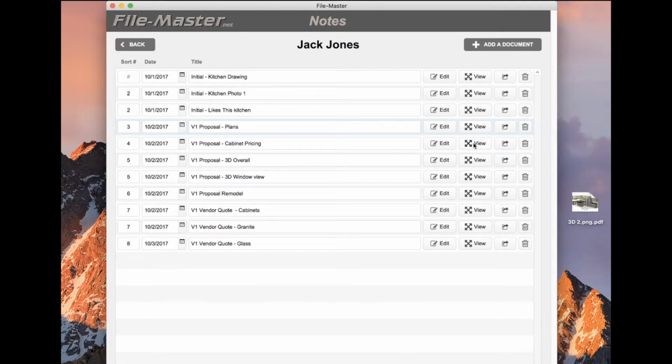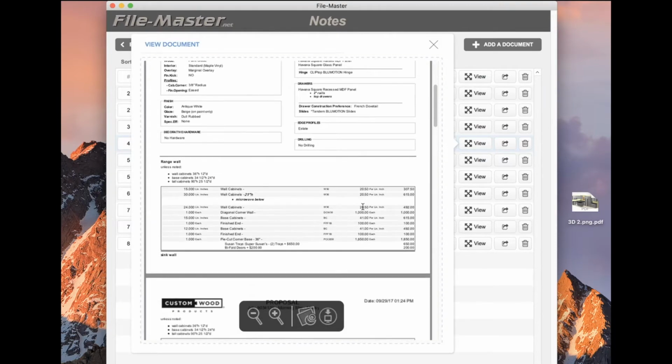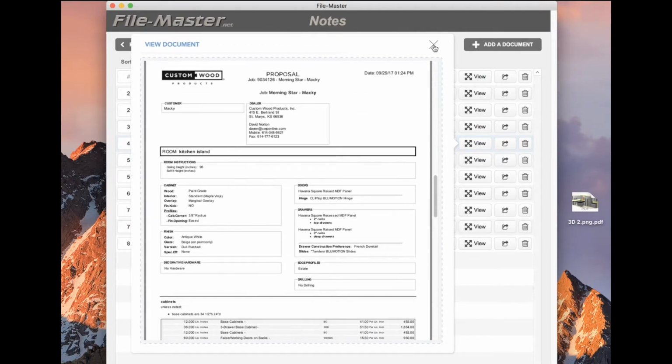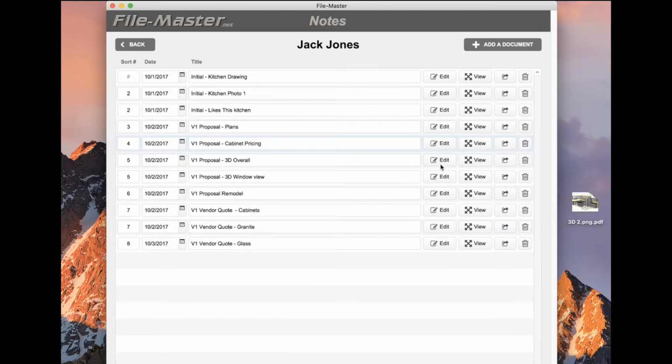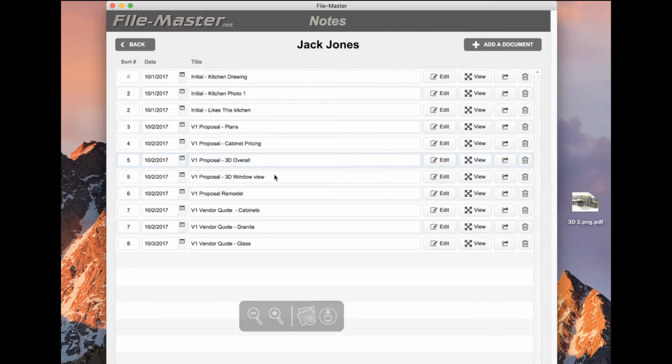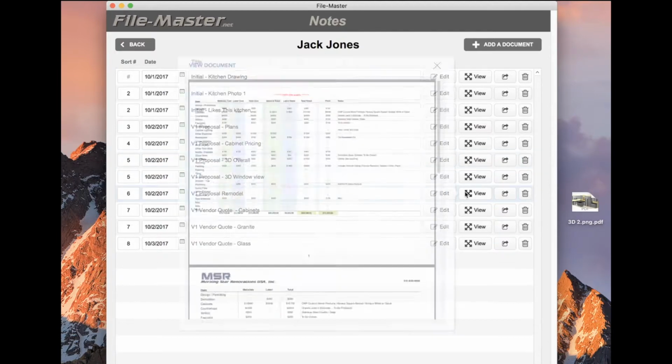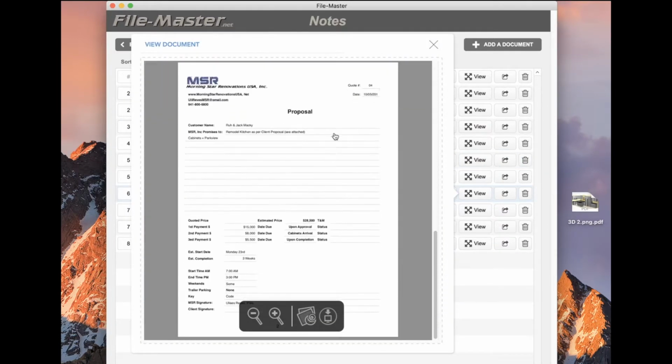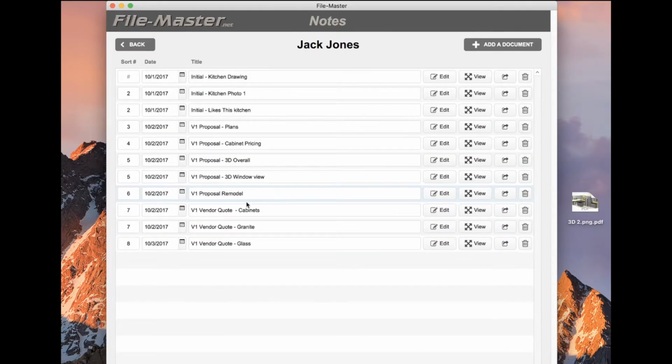We've got the cabinet pricing coming in right here. Now this is the proposal, so this is their pricing. Proposal 3D overview, might have a bunch of those. The actual bid, the quote that we gave them. And then down here we have our vendor quotes. Now I know this is our cost of goods sold. I like to keep proposal up here, vendor quotes here. So I've got my cabinet pricing, my granite pricing, my glass pricing, everything right before me at all times.